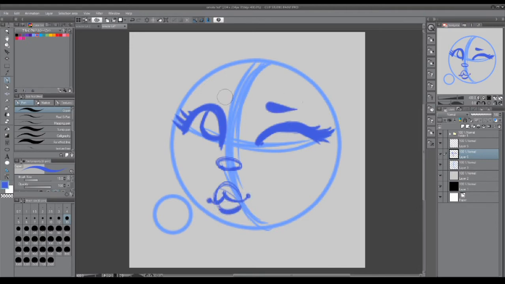I'm using the G pen, which is the first pen that you find in the list of pens on Clip Studio Paint. It's the brush that I'm going to be using for most of the tutorial.